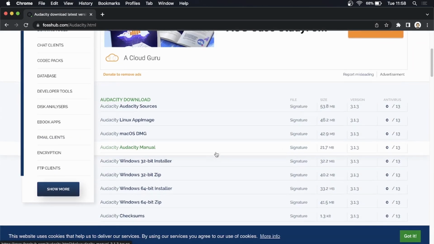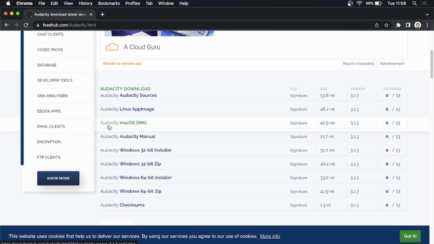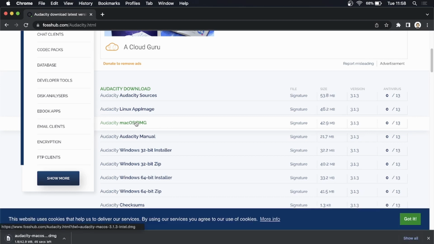And now you can see all these different install files, but you want to download the Audacity Mac OS DMG. That is the one that's going to work on your Mac. So click on that one right there. That'll just begin the download. It is 42 megabytes. So I'll just give that a moment to finish.